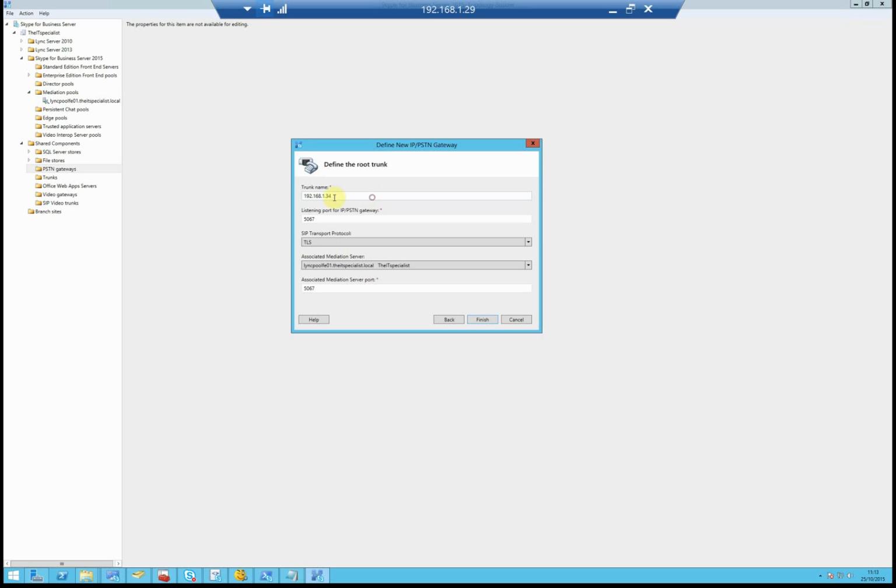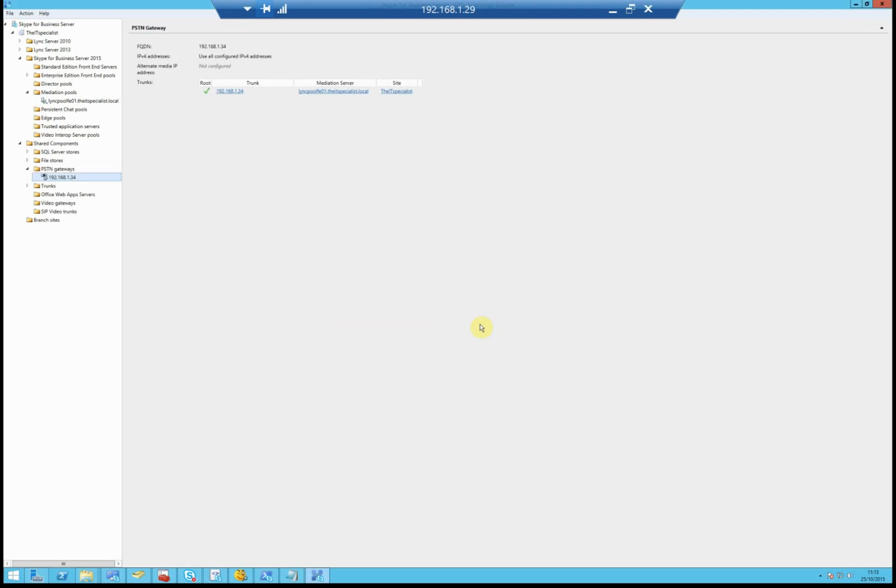We've got a listening port of 5060, remember. Should be TCP 5060. Looks good. Let's finish that. And we're also under trunks now. We can see that we've got a trunk with those settings that we just put in. So let's right click at the top and let's publish the topology.